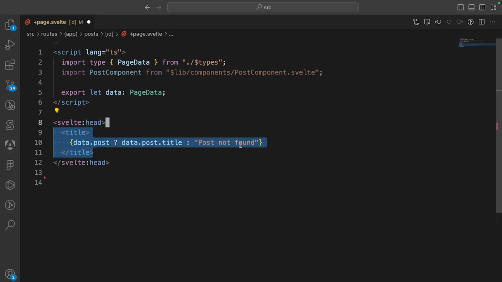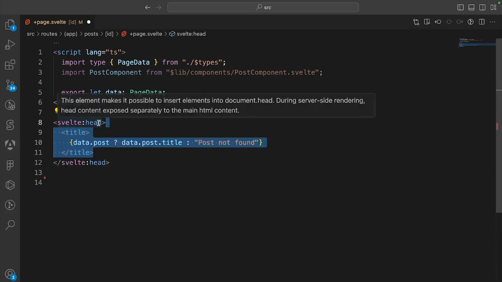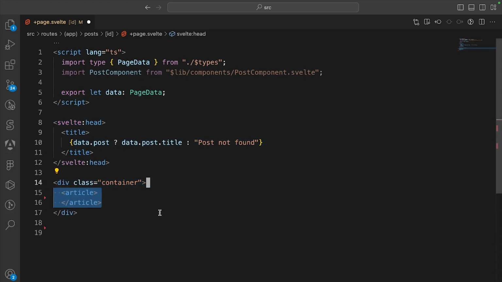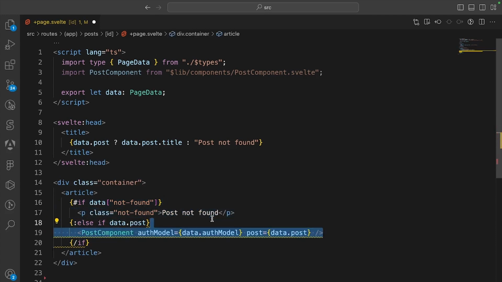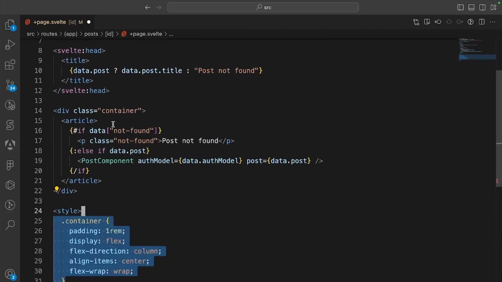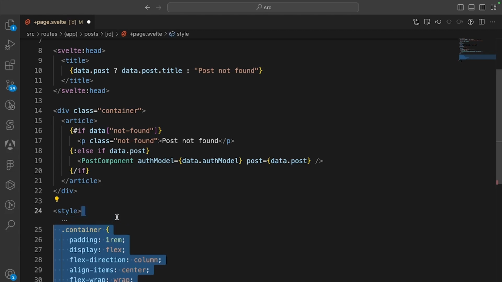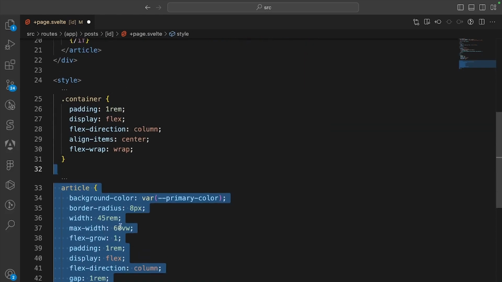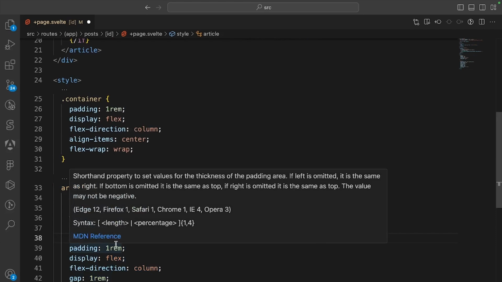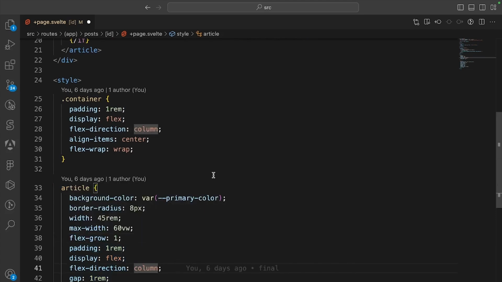So then we put the title of the post as the title right here in the svelte head, and then we create a container div, and then inside here we're going to create an article saying that if the user was not found or if the post was not found, we're going to say post not found, and if it is found, we're just going to input the post component, and we're going to pass in the auth model and the post data. And then we're going to style these components saying that the div is going to be display flex and take full width of the actual container that it's containing. And then the article, same thing, but it's going to have a max width, and it's going to have flex row 1, and it's going to have a different background color than the container.